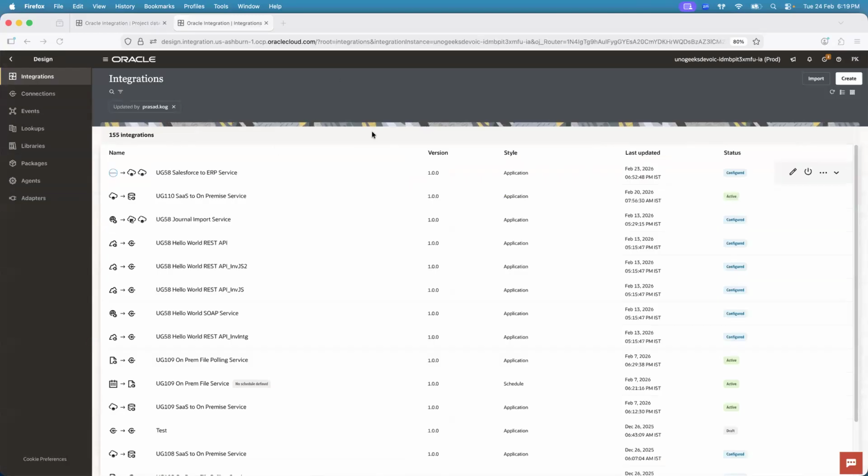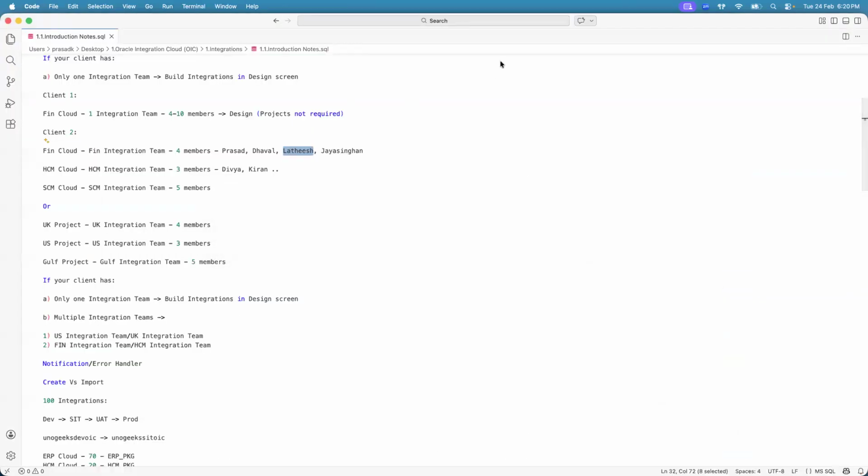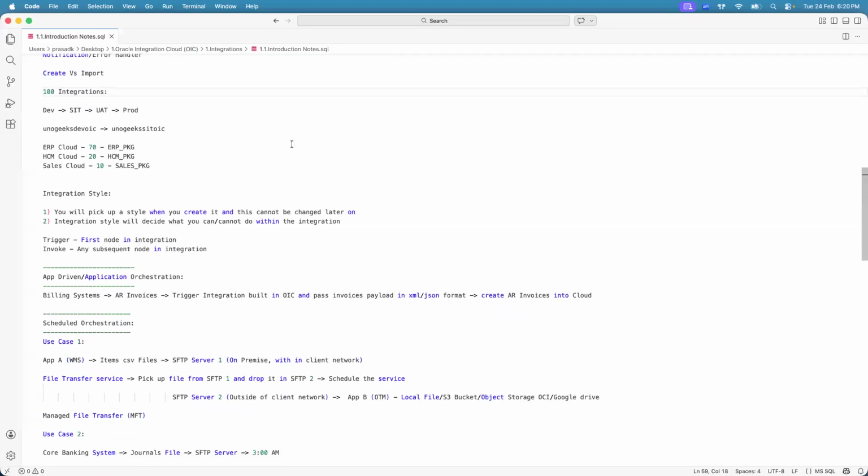And if you go back into the design screen, we see that there's an option to create an integration from here, and you do have an import. So assume that we are in a dev instance. And assume that you and your team has created, let's say, 100 integrations in total.